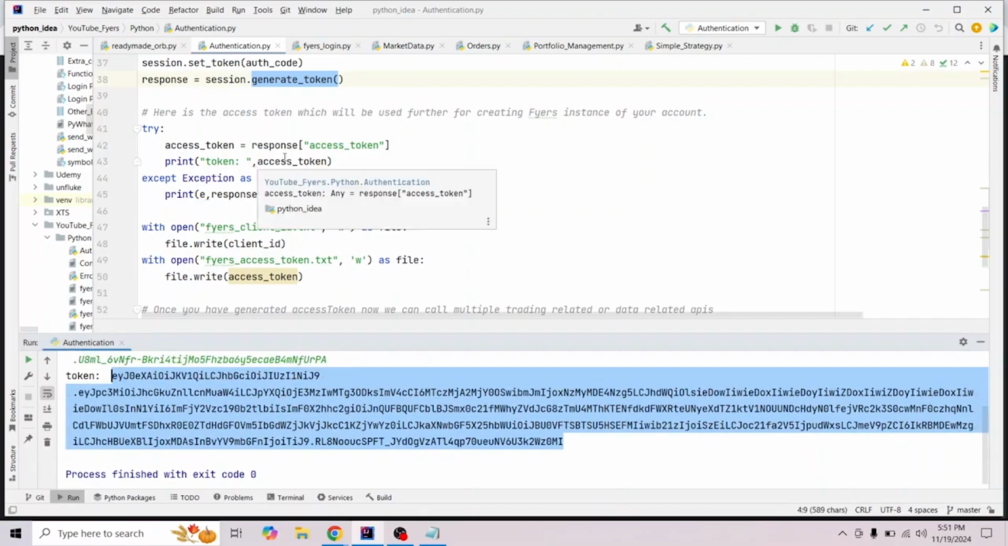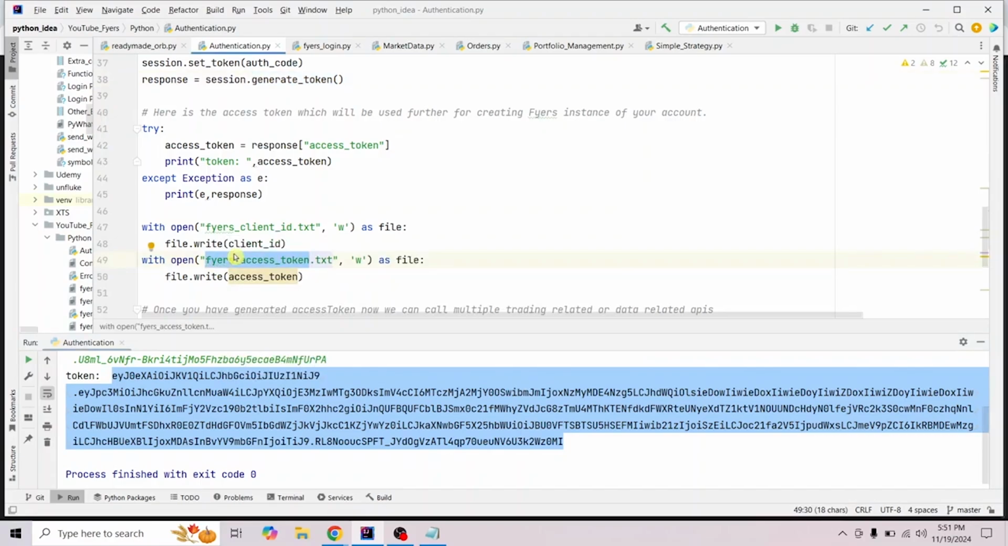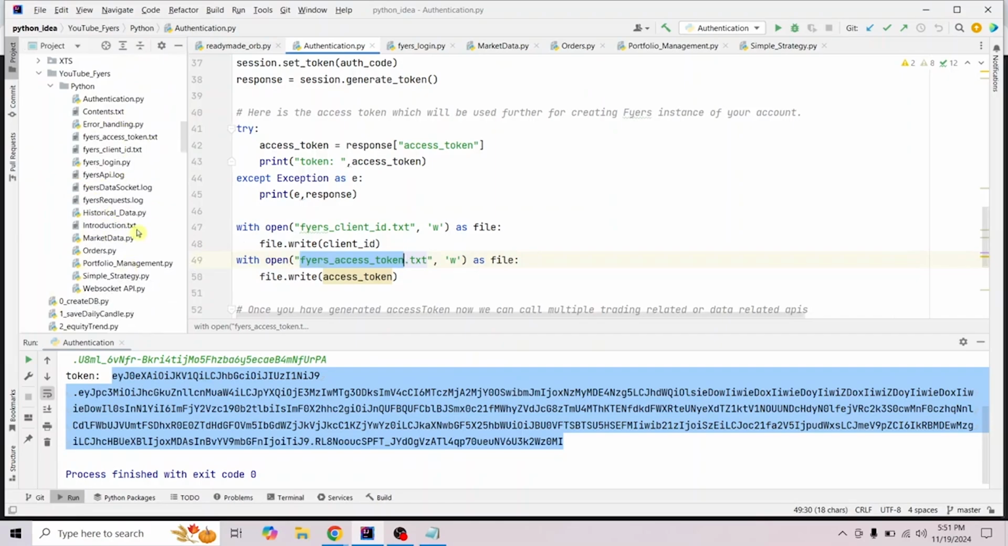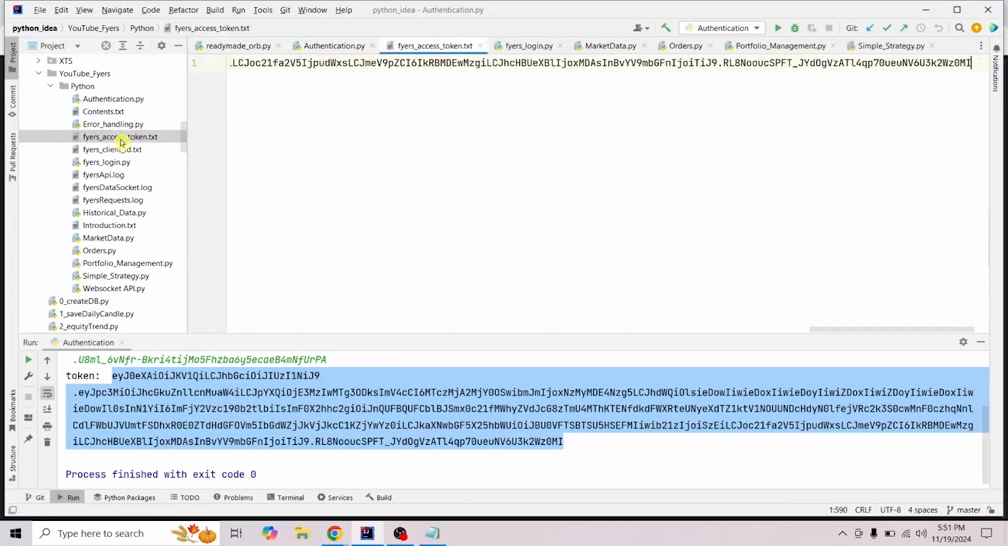And then after we have generated the token, we have gone ahead and saved that token in a file called FYERS_access_token.txt. How do you check that out? On the left side, wherever you have your authentication file stored, there will be a file generated for you called the FYERS access token. As you can see here, if I double click that, this is the same token that we have just generated. It has been saved here. So we will be using this token in all the codes going forward.